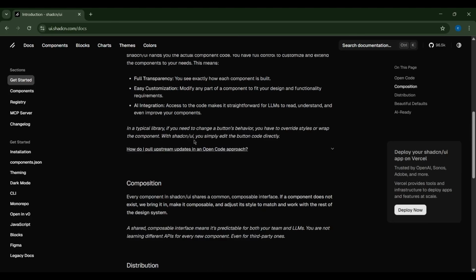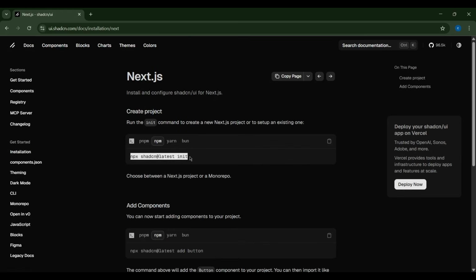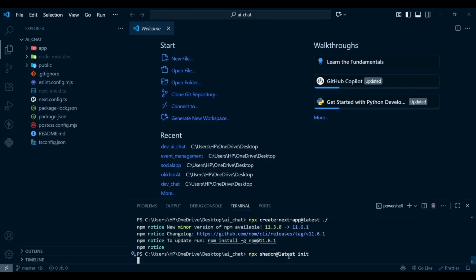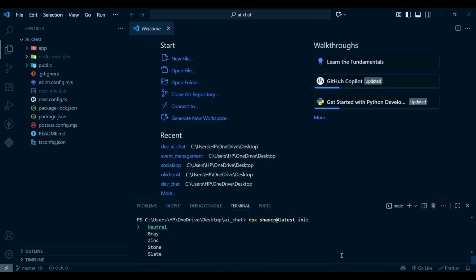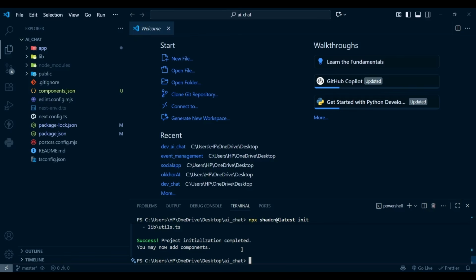So if I go to the installation and then select Next.js, and we need to run this, so I'm going to copy this and then paste it here and hit enter. So Y for proceed. So here we're going to use the neutral. So the installation is completed for the shadcn/ui.